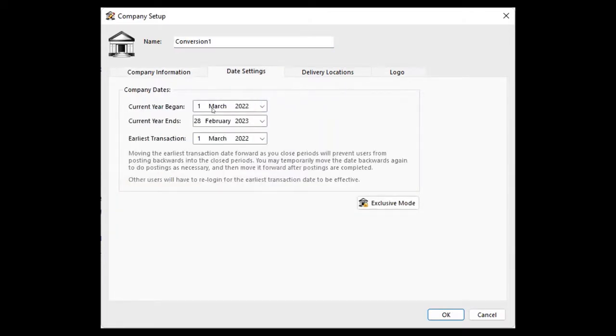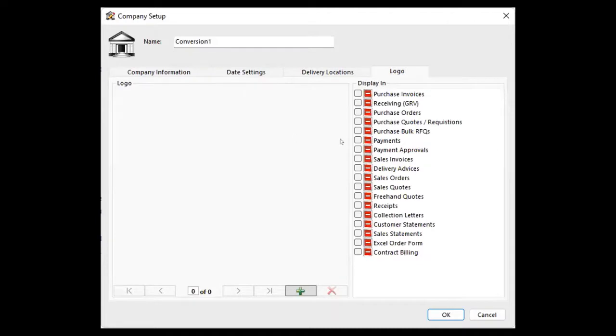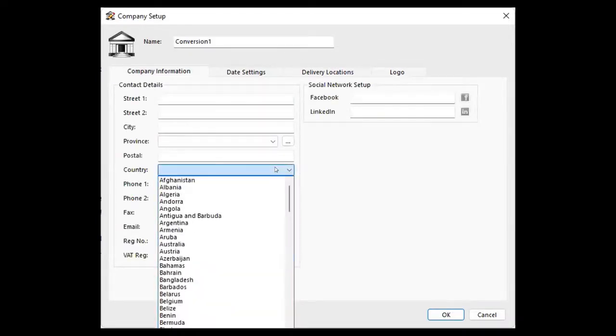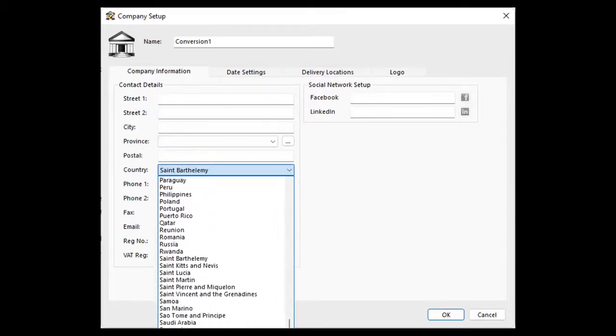The financial year, you can set it up over here. Please make sure that the financial year of your Pastel backup corresponds with the financial year that you will be setting up when creating your Palladium company. Any delivery locations that you want to add, you can add, and any logos you want to add, you can add. One of the important things that you need to add when creating the company is the country.